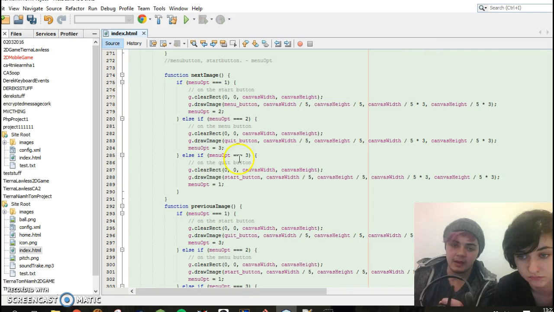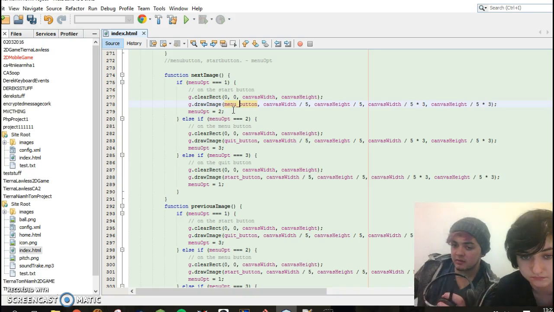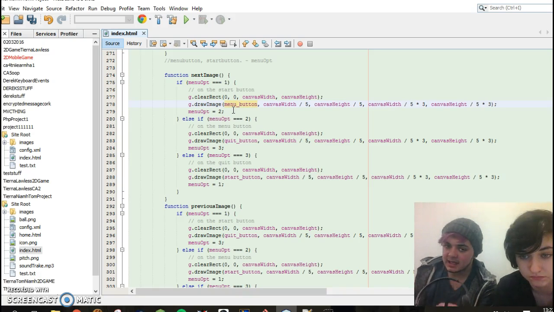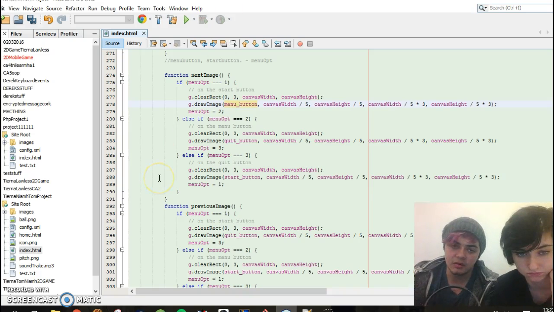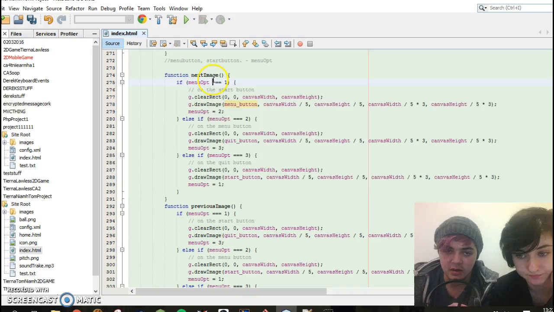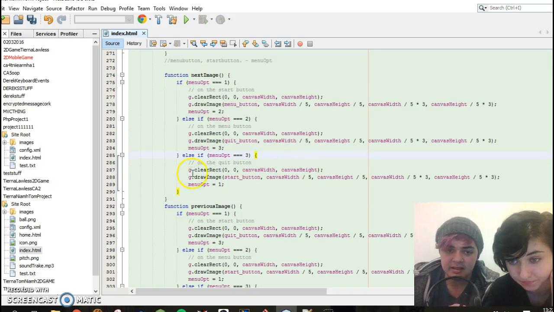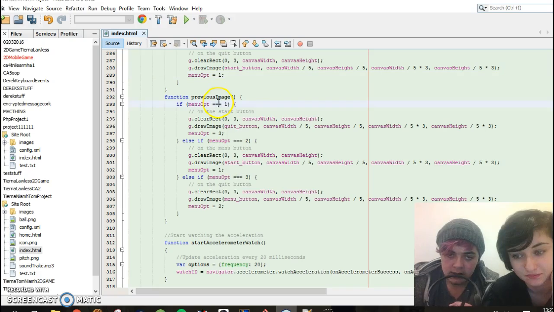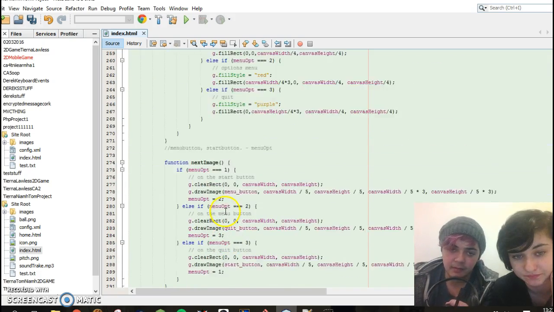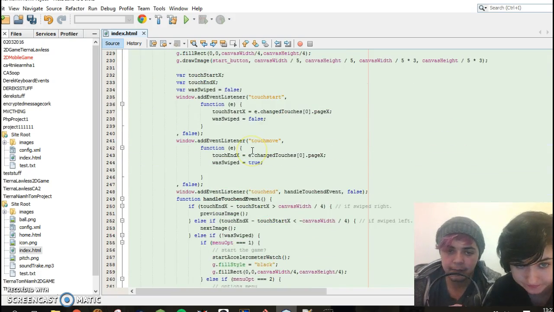Then, as you see here, we don't want to swipe to the right, go to the next thing in the menu and see that we've gone from the start to the quit. We want them to move in an order, and so we have obtained an order by using these if statements. And then inside of that we clear the background, draw the image, and change the position, which is stored in that. Same for previous image, but it's backwards. Back up here.